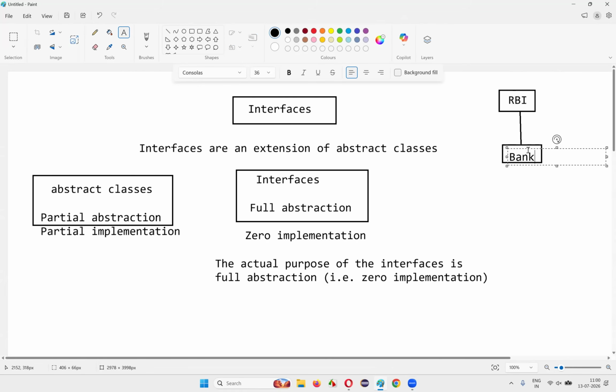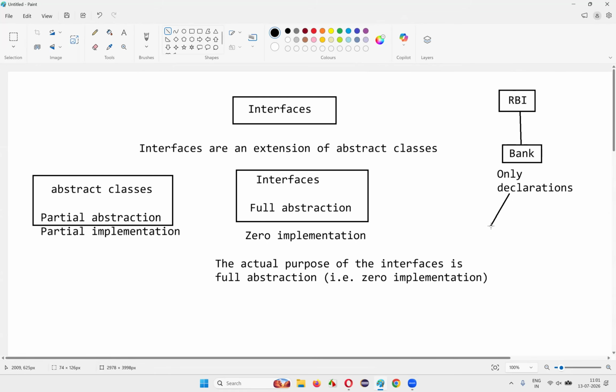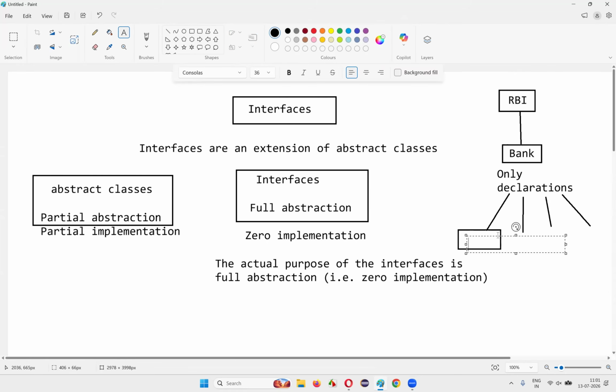Suppose you created this bank interface with full abstraction, that is zero implementation. In this bank interface, only declarations will be there. No matter how many methods you create inside the bank, all will have only the declarations. Now for this bank interface, we are going to create the child classes, like, for example, HDFC Bank. HDFC is a child class of this bank interface. In the bank interface, there are a lot of methods only with the declarations. They don't have any implementation.